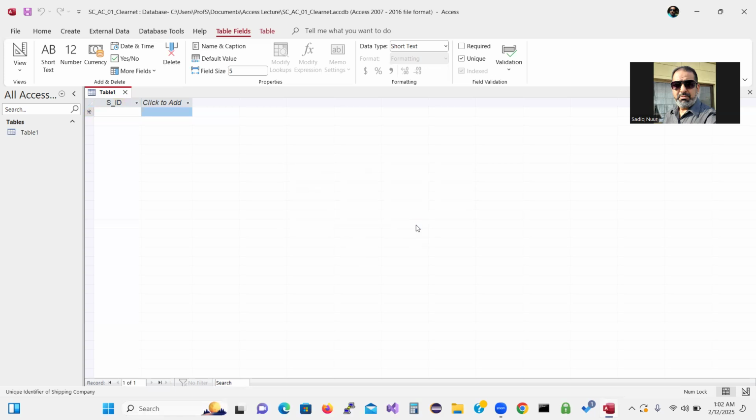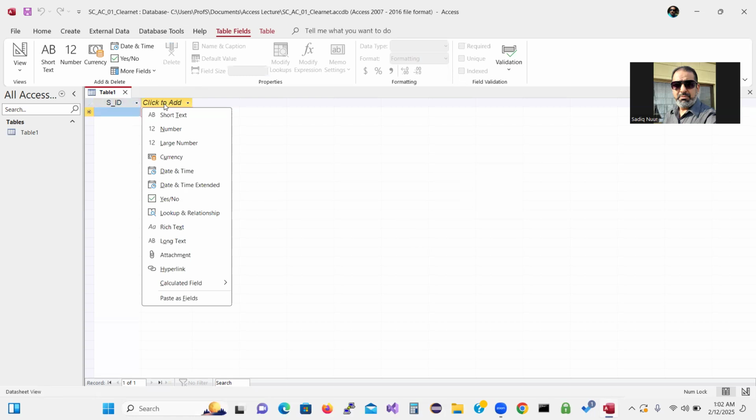Now the next thing we need is to add our next column. So we need to click to append a column. To do that, the first thing to add the next column is here, it says click to add. So click. Access will ask you what's the data type of the second column that you want to create. The type will be short text.